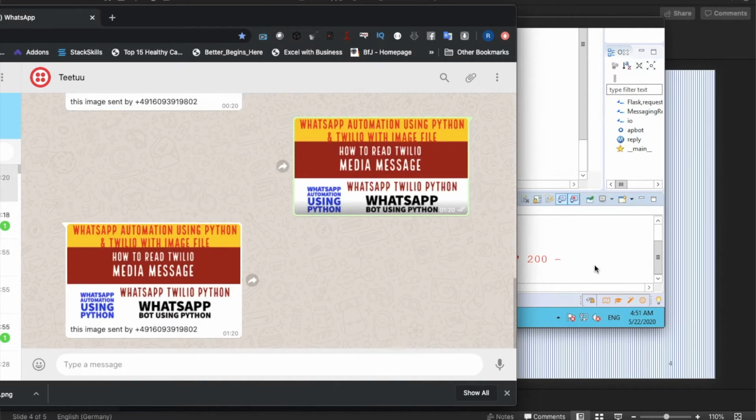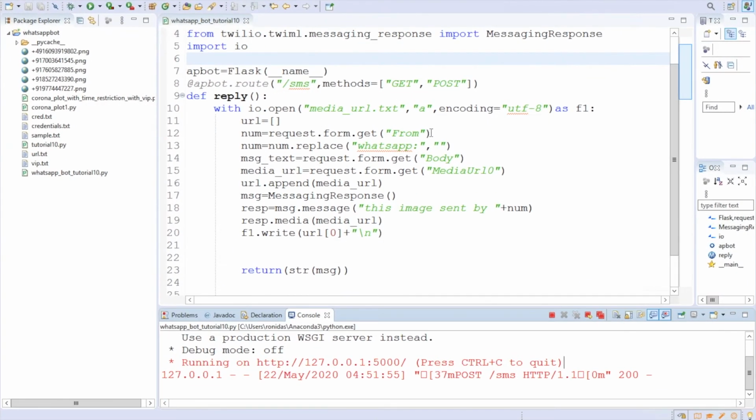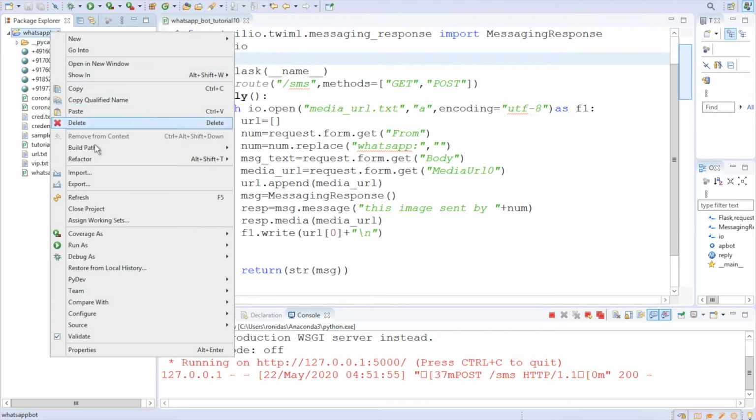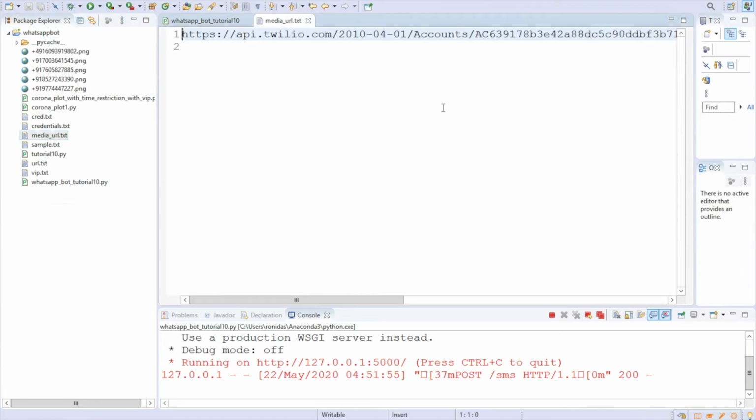I'm not sure, this is taking time, but it came. So let's go back and check whether this file is created or not. The file name is media_url.txt. It is Eclipse, so I have to refresh explicitly. So media_url is there, so the URL will be there. See, I got the URL.